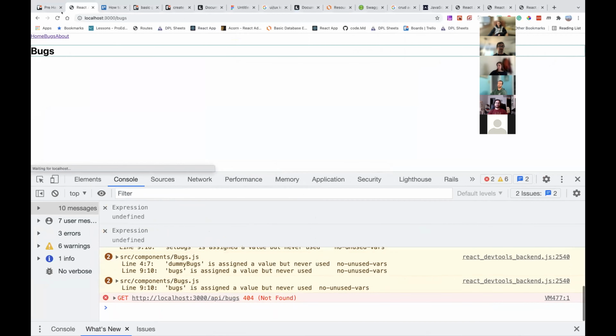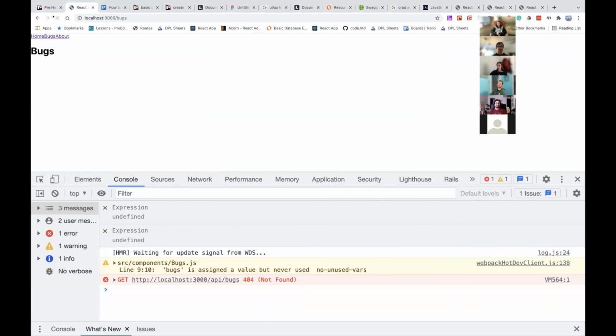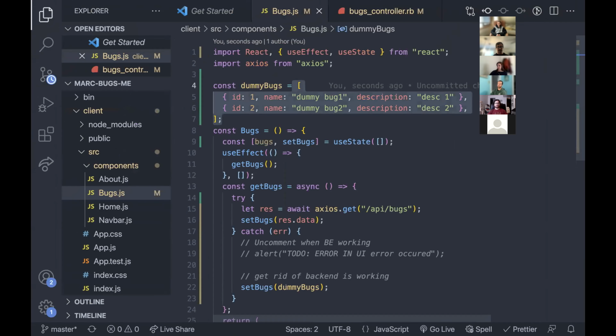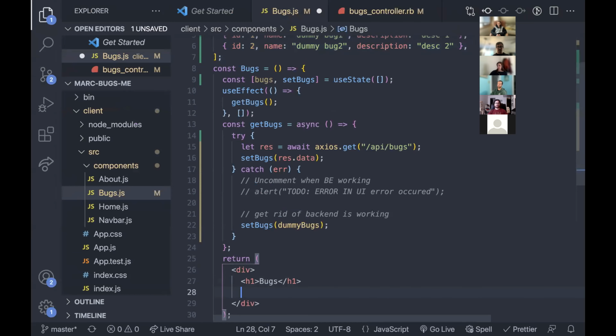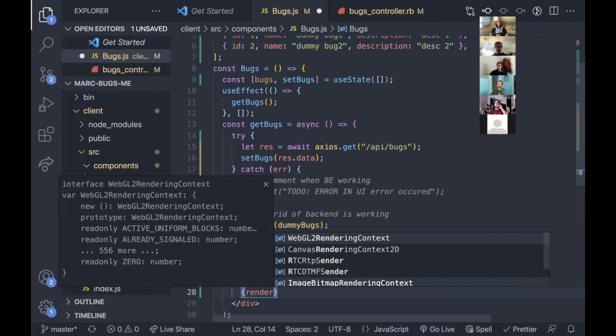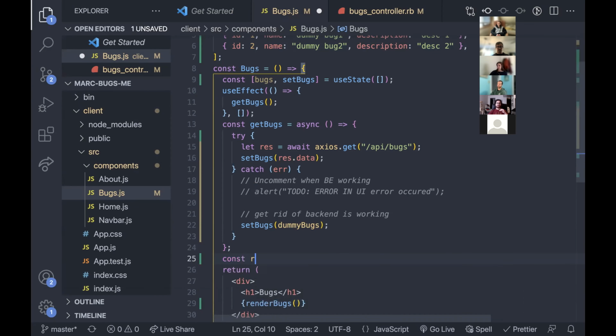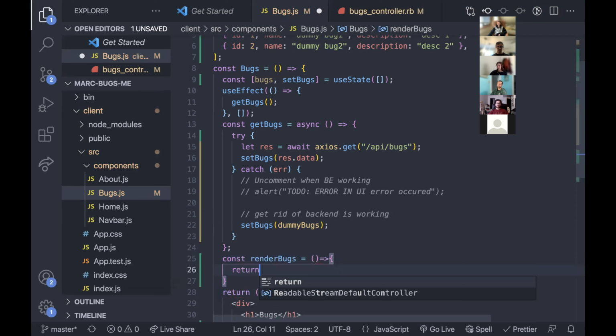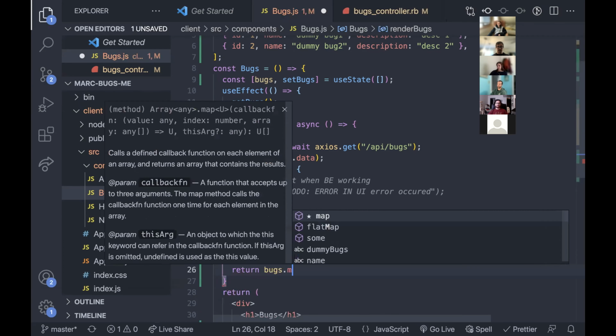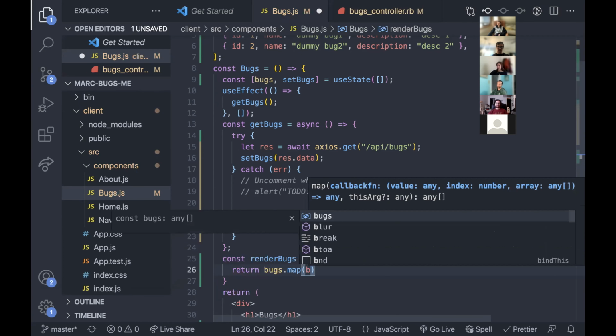So then I get rid of that alert. I hit refresh, I get the 404. That's fine, I'm expecting that. But now I have my bugs, and now I can go ahead and do my render bugs function. Let's render bugs. Return bugs.map, go through each bug.